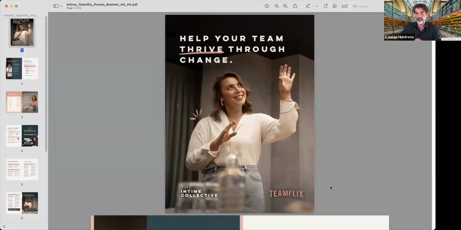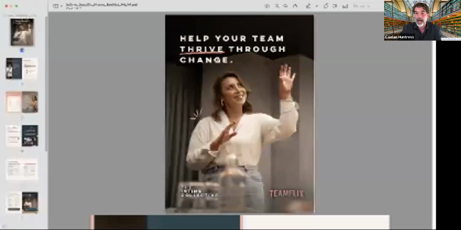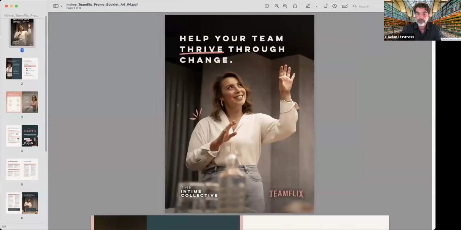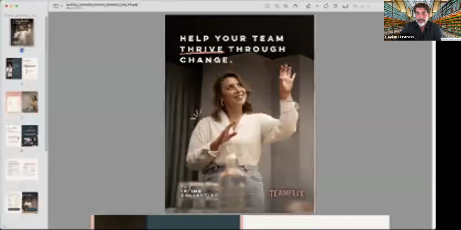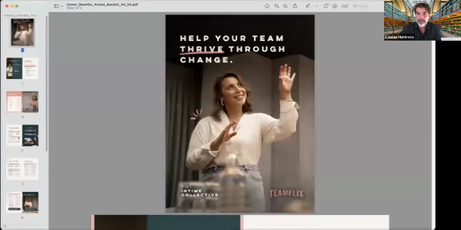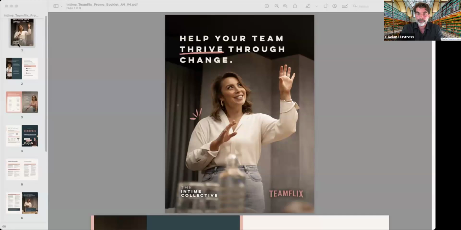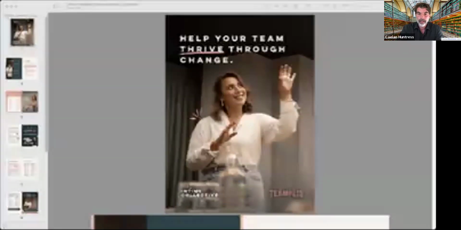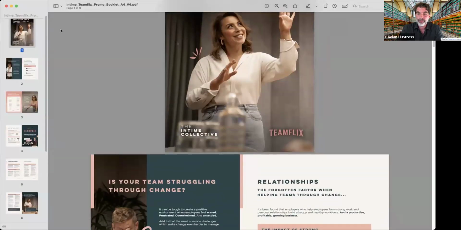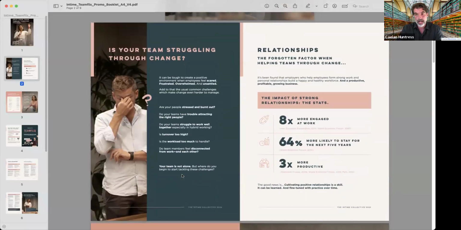Now, next, I'm going to share with you Louise Gilbert's white paper. And her title is Help Your Team Thrive Through Change. Tells you right there exactly what it is that you're expecting as the outcome of this white paper. And her white paper is very visual. She's got some really great photography. And so you're going to see these photos really feature prominently. But I want to highlight that right in the beginning here, she's got questions.